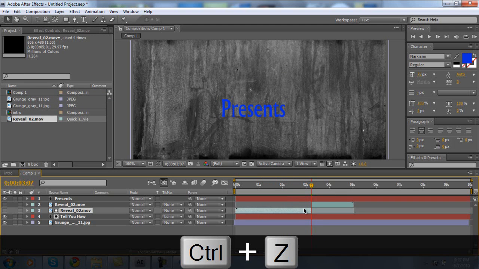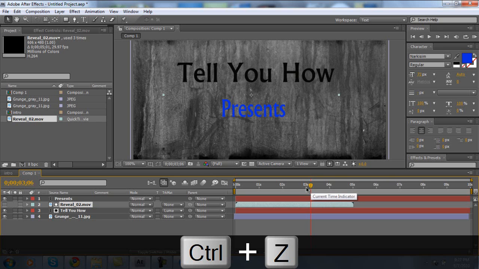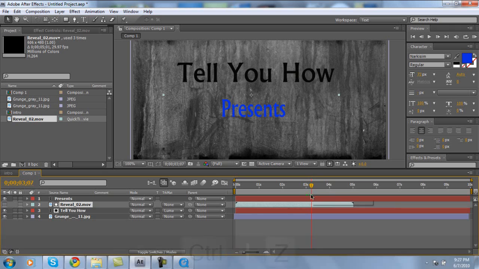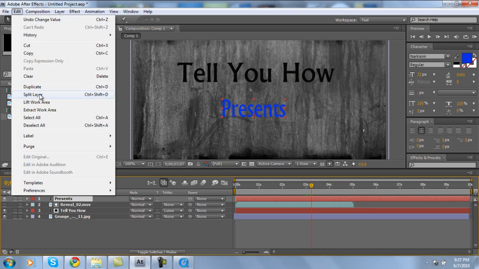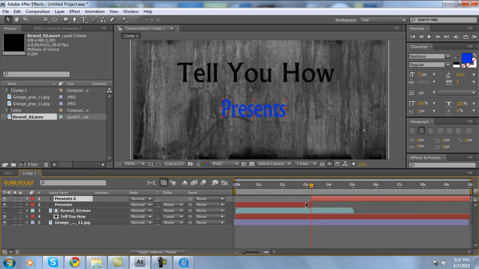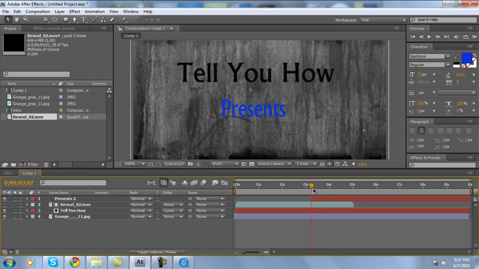Whoops, looks like I actually split the wrong layer here. Okay, so definitely don't split that one. Split presents, and as I said, want to make it come in after, not before. And you would do Control Shift D, but my video editing software screws up when I do that. All right, so just split the layer, and that'll allow it to come in after Tell You How has already revealed itself.